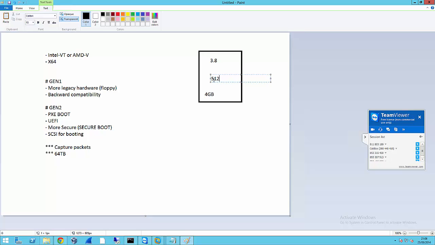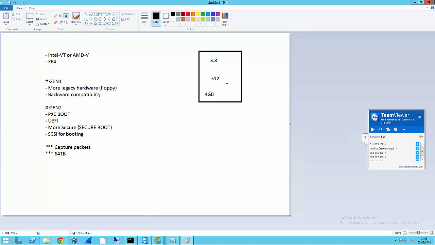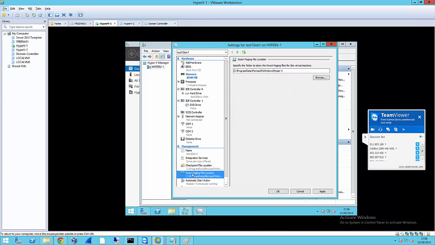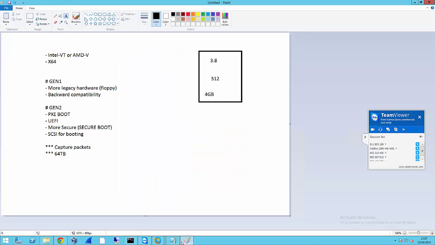If you're using static memory, it won't. If you're using dynamic with smart paging enabled, it will, because what will happen is it will start using the hard disk as RAM. So smart paging, you can find smart paging here. If you go under smart paging, there you go. Here you can configure where to set smart paging.